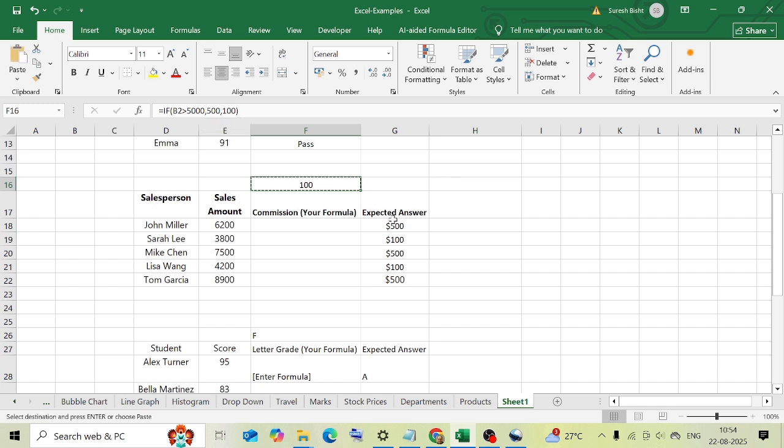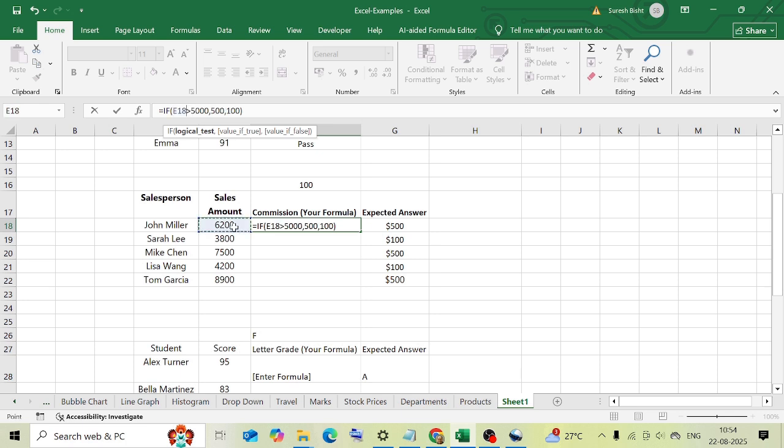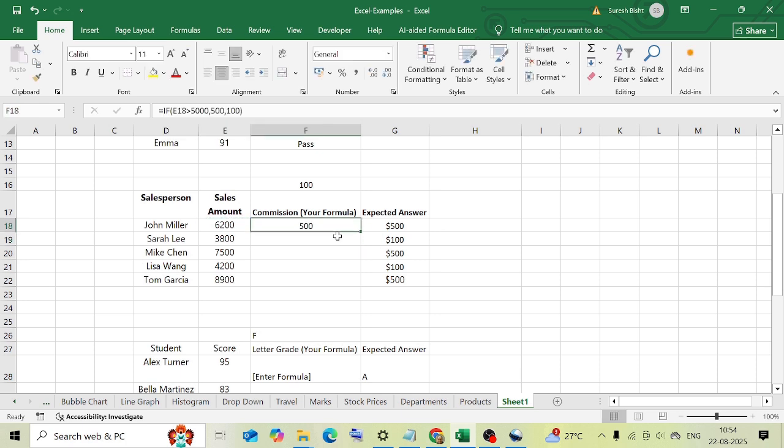I'll copy the formula here, and this is E18, so I will change the cell to E18. It shows 500, which is correct. I'll copy the formula to the other cells. So in this case it's 500, this is less than 5,000, so 100, greater than 5,000, 500, less than 5,000, 100, and this is 500. So the values are correct.